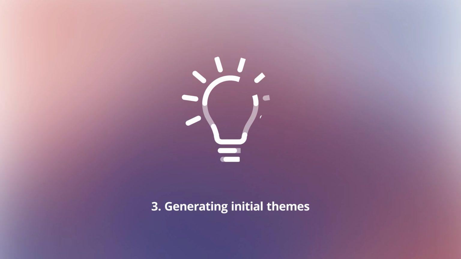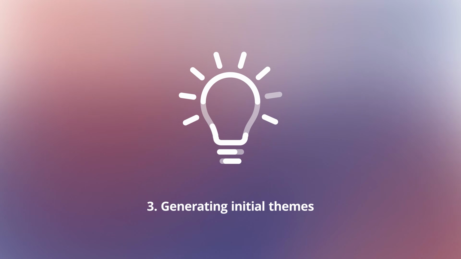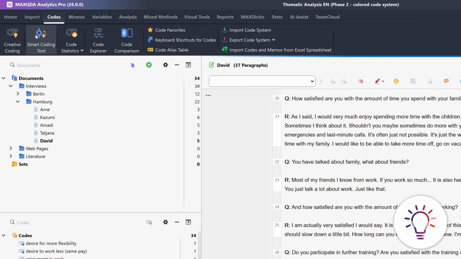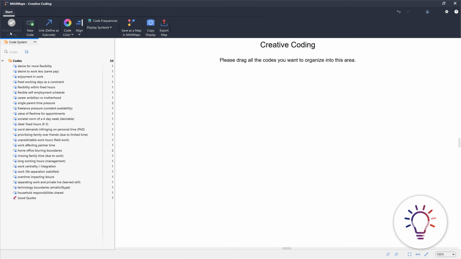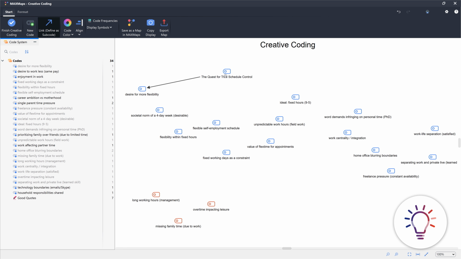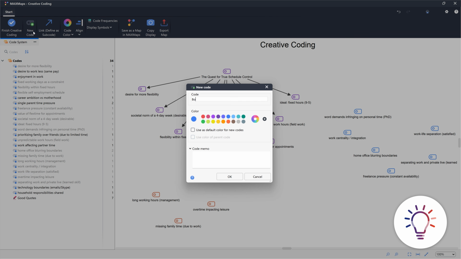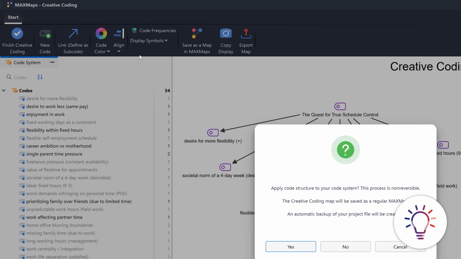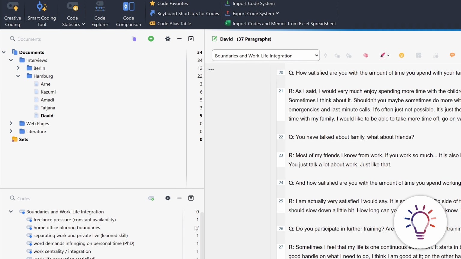Phase 3 of Thematic Analysis: Generating initial themes. A good starting point for this is the Creative Coding workspace. Here we can spatially arrange codes to test different thematic relationships, merge related codes, experiment with groupings before committing to specific theme structures, and generate higher order codes that represent initial themes. And when we're done, we can update our code system directly from our visual explorations.